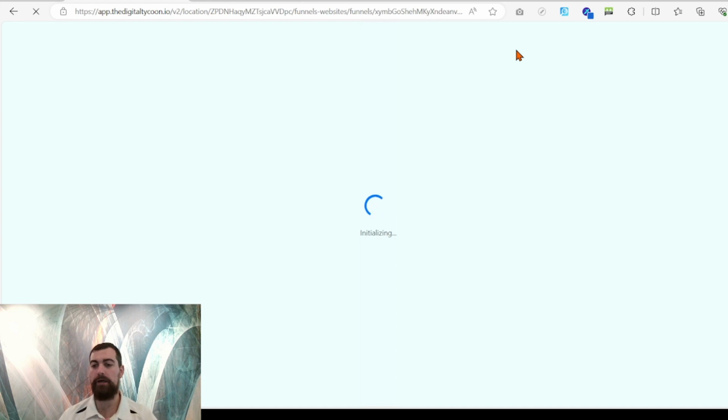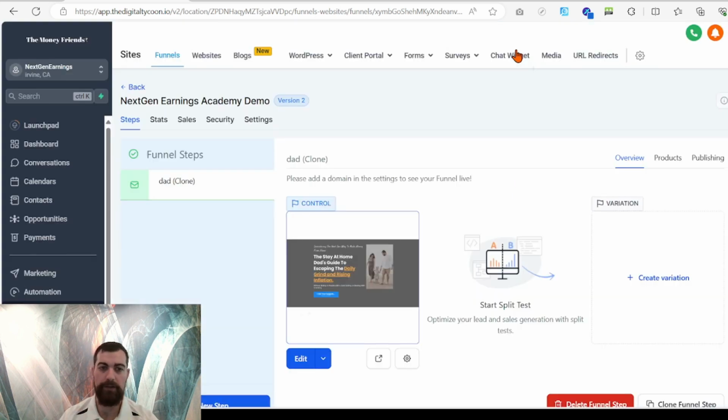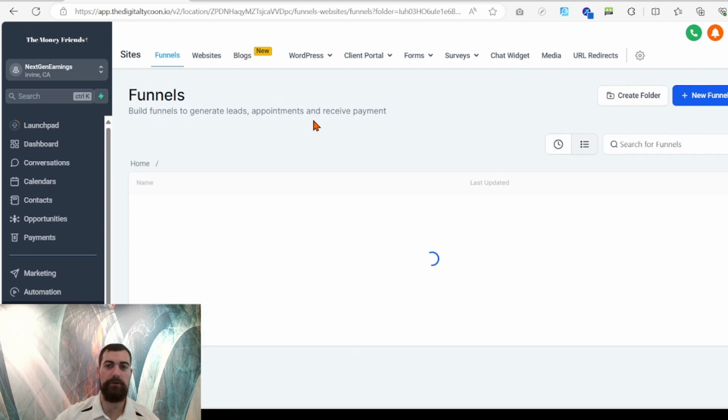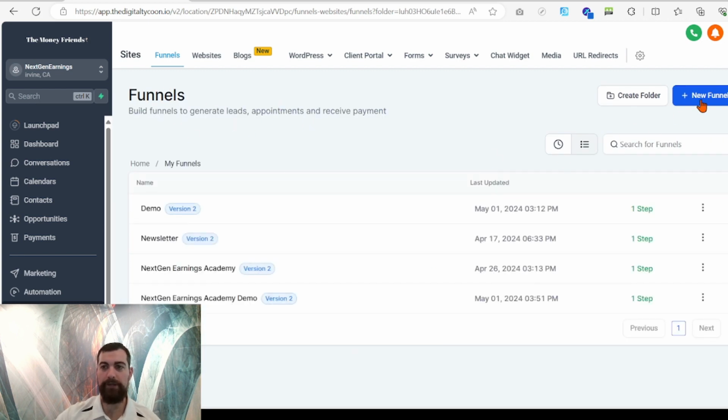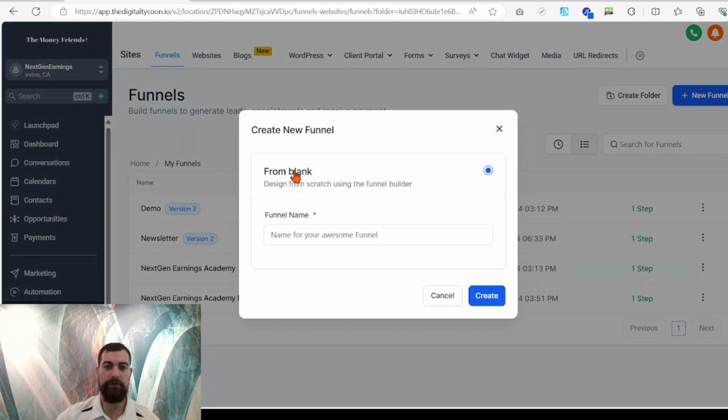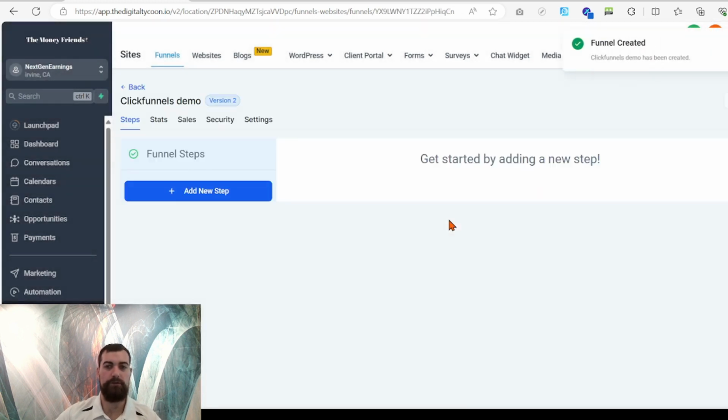You found one funnel that's converting really well, but it's a ClickFunnels funnel, and you just want to kind of model it, not copy it, but model it. So let's say we're going to start a new one. Go back to your funnels, hit new funnel, create from blank. Let's name your awesome funnel. We'll call it ClickFunnels test, or we'll call it demo. Whatever, I can delete it after. But we're going to create it, and once that loads, I'll show you the next steps.